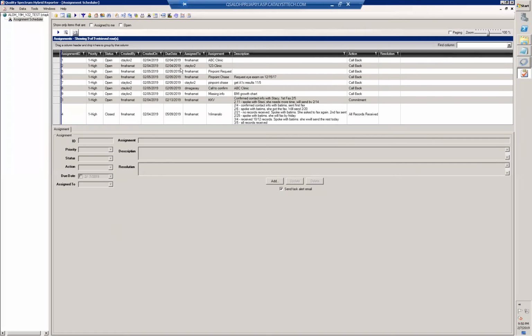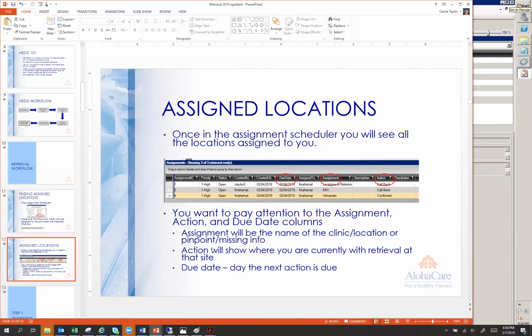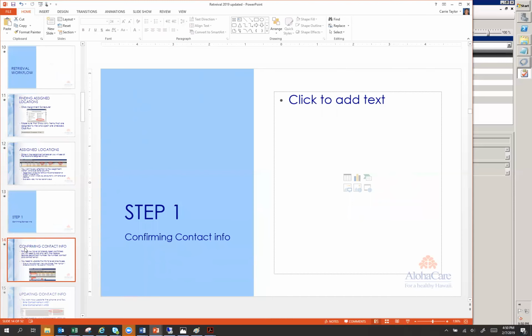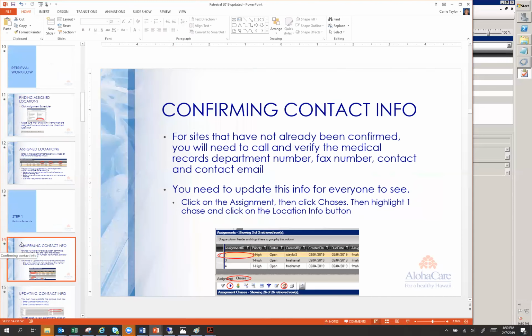Okay, so now we found our assigned work. We're ready to start working. Our next step is to confirm the contact info. Now, Daisy has done a great job of confirming what I'm calling our top 100 sites, which are the locations from last year that had the most cases. So she's getting a head start on that. And we'll notify somehow in the system that those have already been confirmed. But for sites that haven't been confirmed, this is going to be your first step.